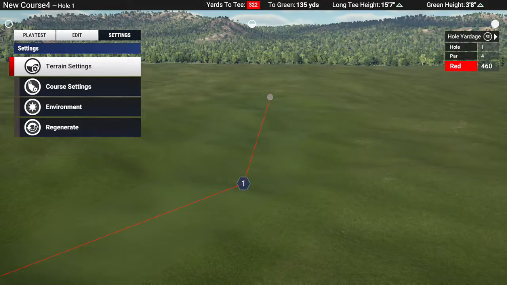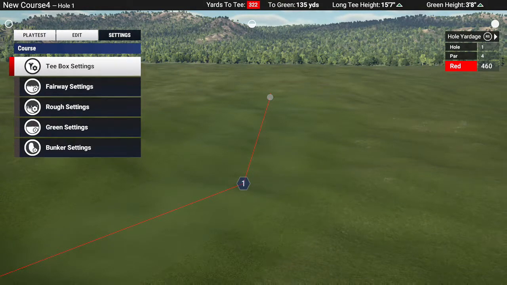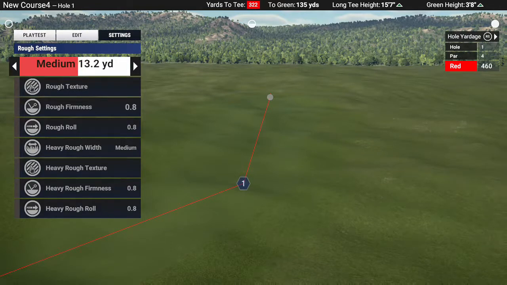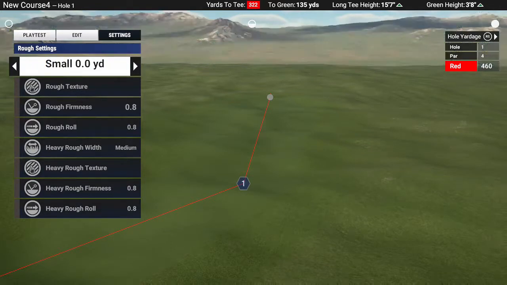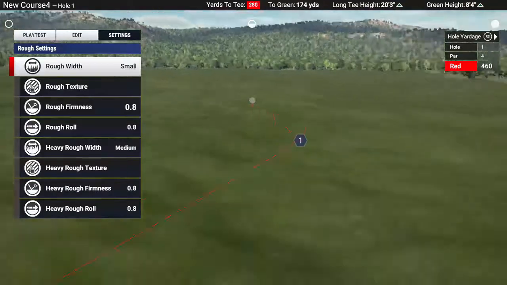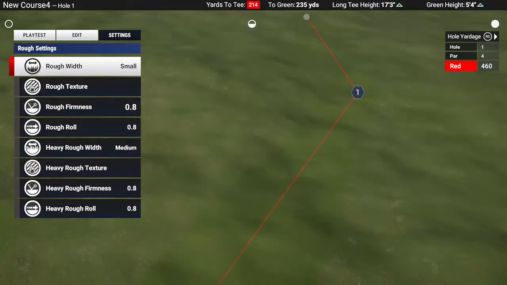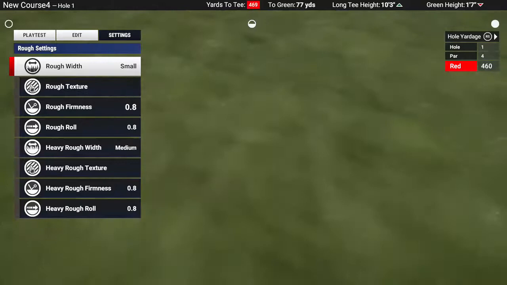Now, I forgot to do the settings thing I was going to do. Course settings, rough: not heavy rough, but regular rough is going to be 0, because I'm not going to use rough, except for later when I'm putting down surfaces, which you will see in a different video. Okay, so there's number 1.